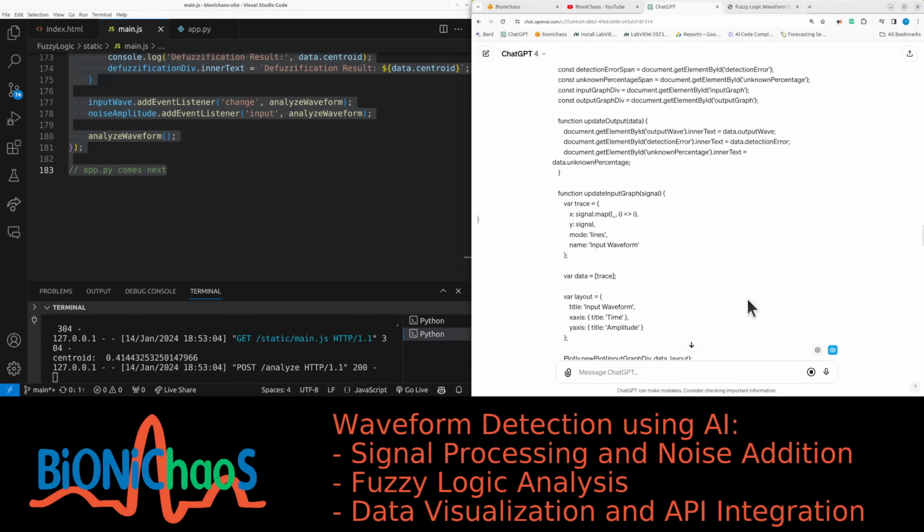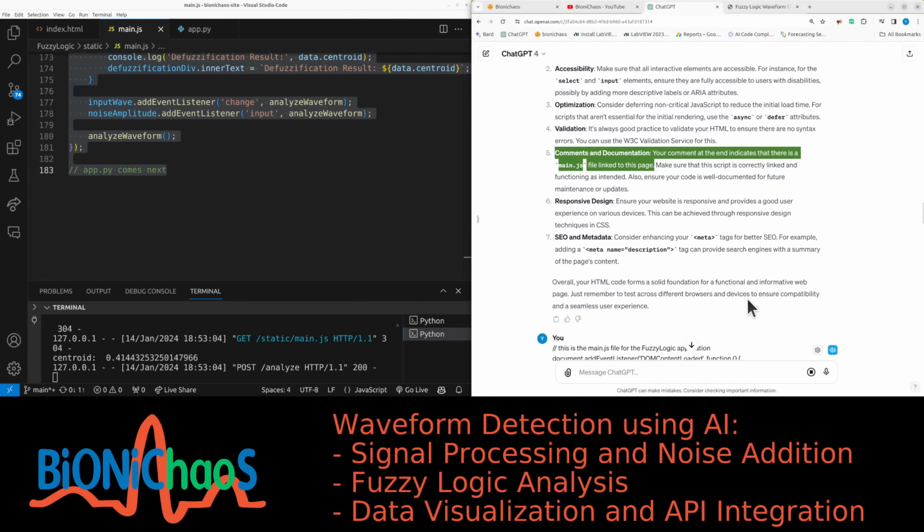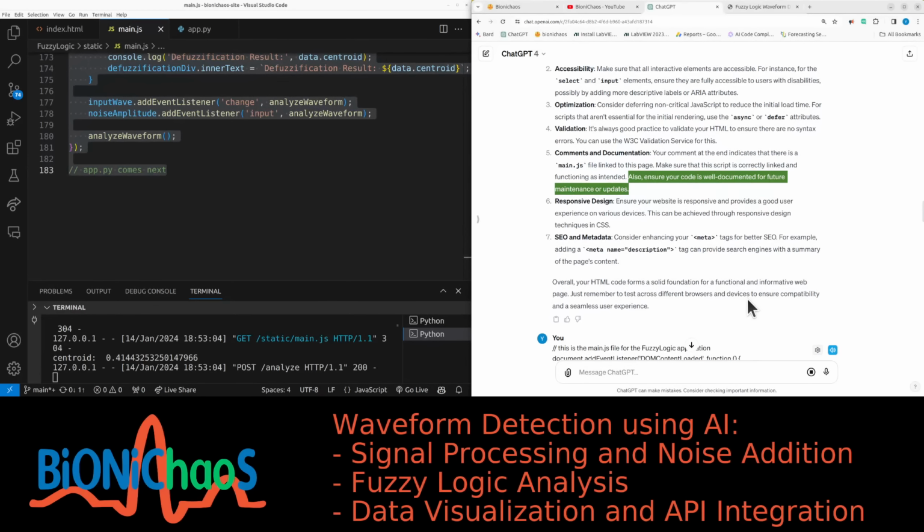Comments and documentation. Your comment at the end indicates that there is a main.js file linked to this page. Make sure that this script is correctly linked and functioning as intended. Also, ensure your code is well documented for future maintenance or updates. Responsive design. Ensure your website is responsive and provides a good user experience on various devices. This can be achieved through responsive design techniques in CSS.